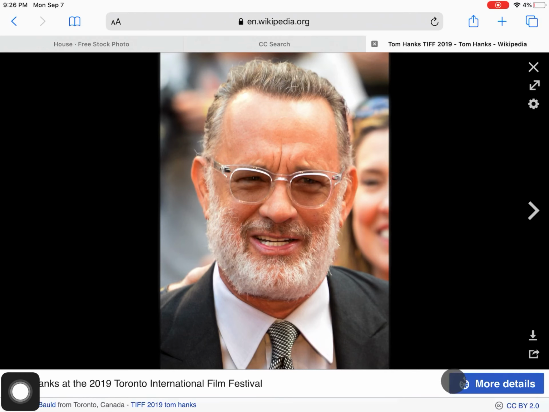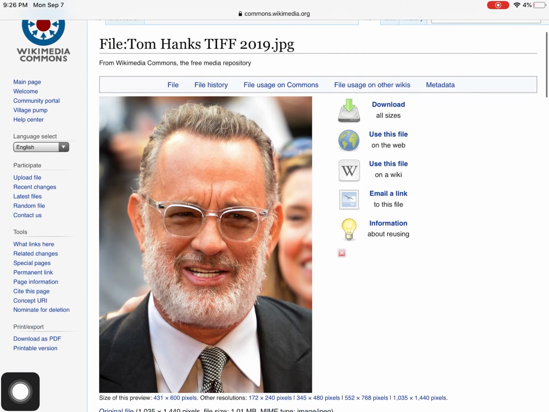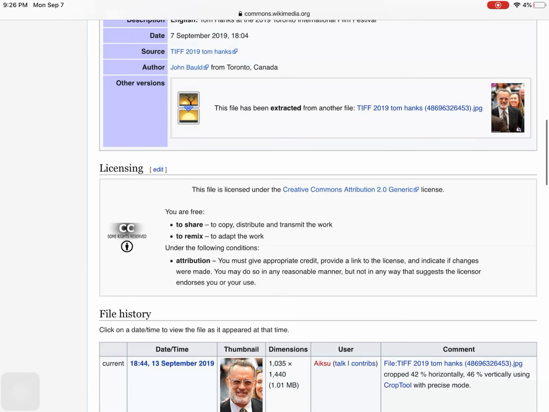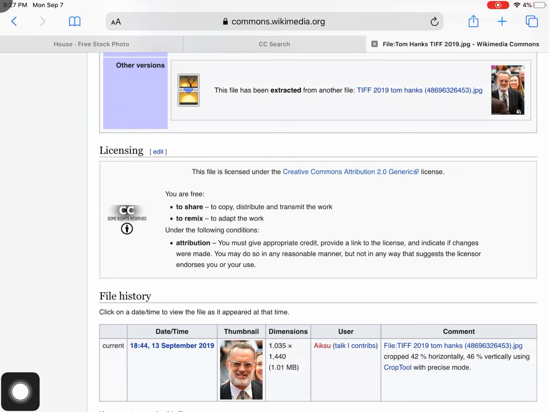And then if you tap for more details, it will show you the licensing information down here. So this would be a CCBY because it's a Creative Commons Attributions license, meaning that you do have to cite it.